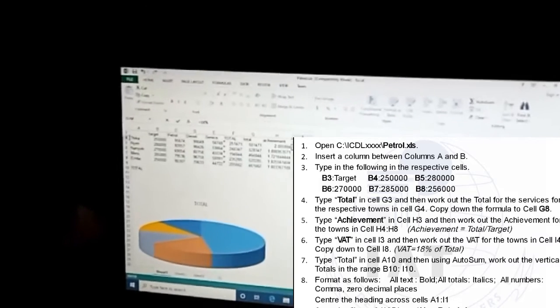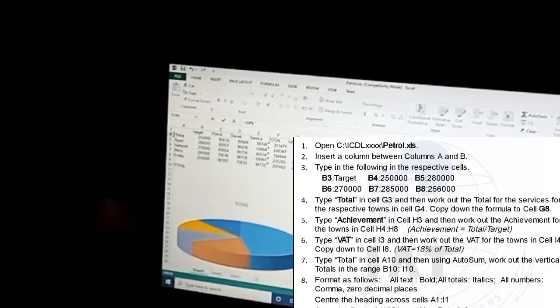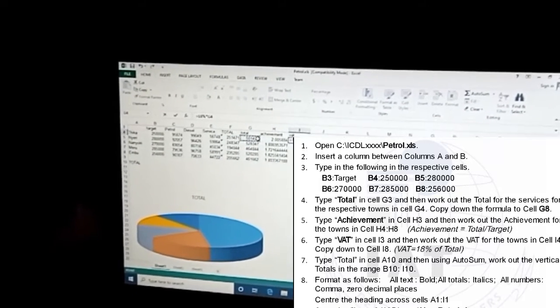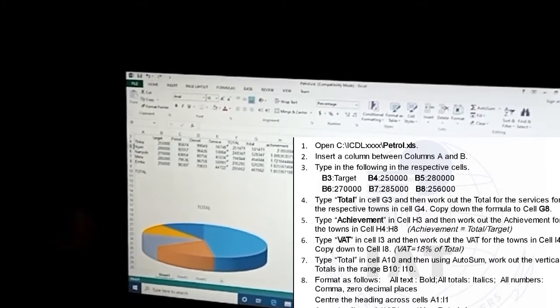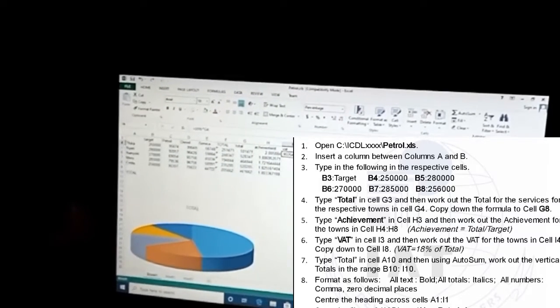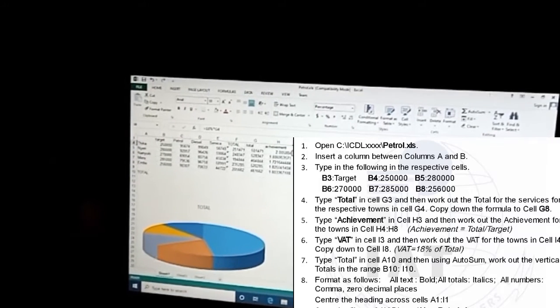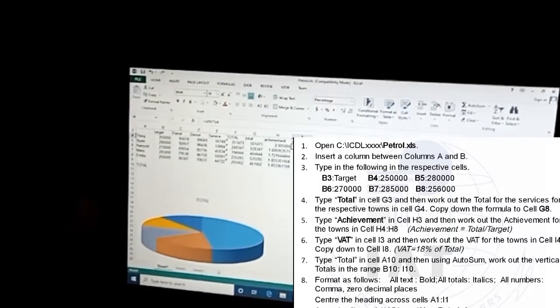Now you type there equal to 18% of, star stands for multiplication, 18% of total. Then you hit enter, you find the VAT like that. Then you drag down until you reach I8. Thank you for watching, and this is part 4.